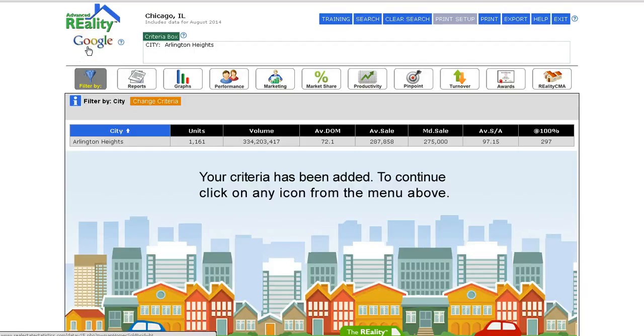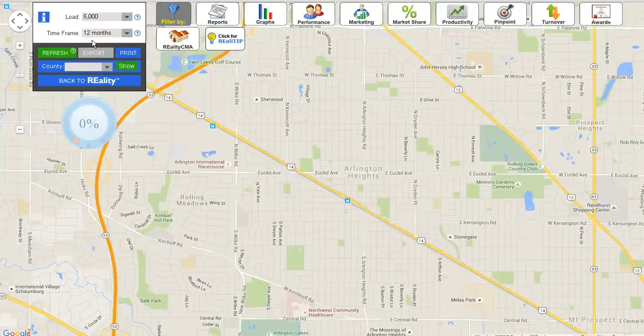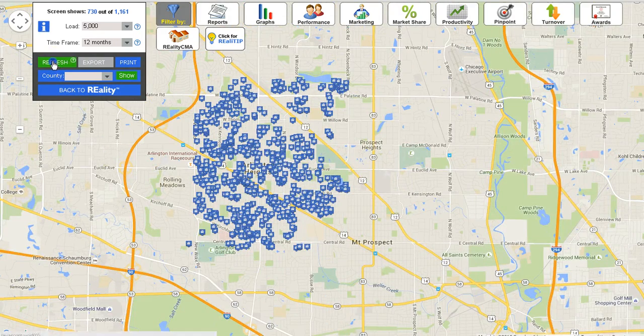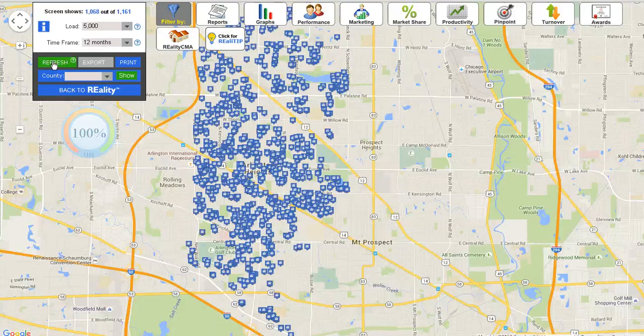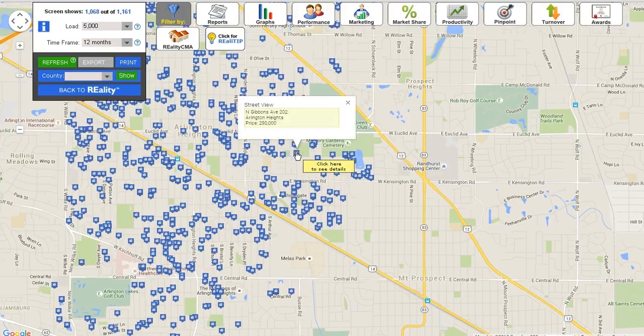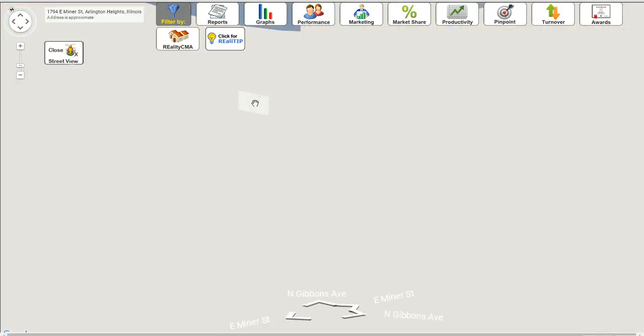This will allow you to see exactly where the homes have been sold. So in this case, Arlington Heights had 1,161 solds. But where were they? We'll click on Google and be able to see those homes on a map. Scrolling out and refreshing will add your units until you reach your desired number. You can then click on a house and street view it.